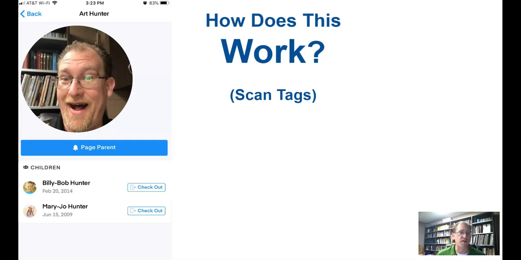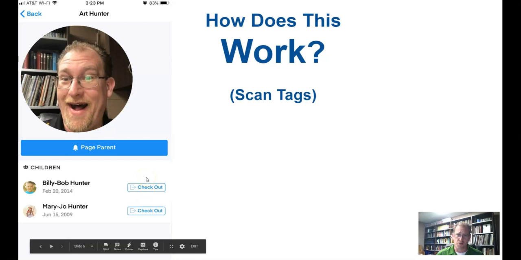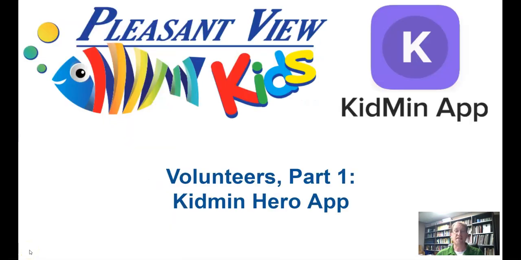So there's some funny looking guy. And it brings up the kids that he has all together. So if you've got all the kids in one room, you can check them all out at one time. Scan the parent's tag. Here's all the kids. Hit checkout. And that'll check out all the children at one time. So those are the two functions that the Kidmin Hero app has, the roster function and the scan tags function.